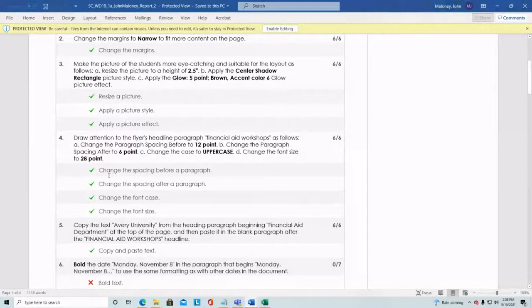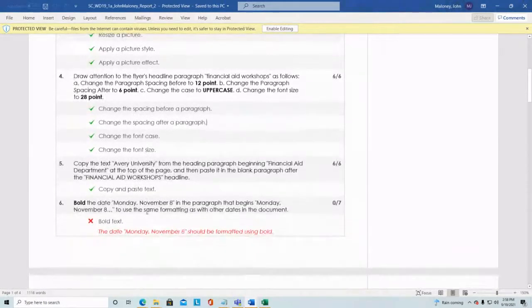Good stuff. All right. So I changed the line spacing correctly. It's got a check mark. I changed the spacing after a paragraph correctly, got a check mark. I changed the font case right. I changed the font size right. So that's all done. Now number 5, I also did, and that was only one thing, copy and paste that text that said Avery University, which I did. So again, I got 6 out of 6.